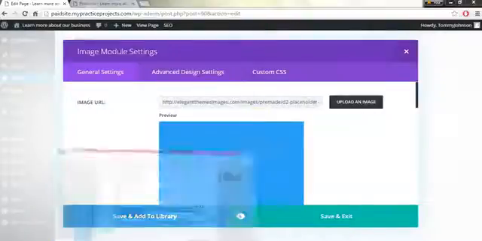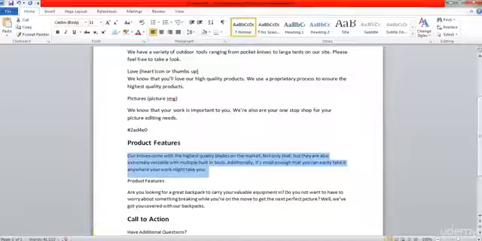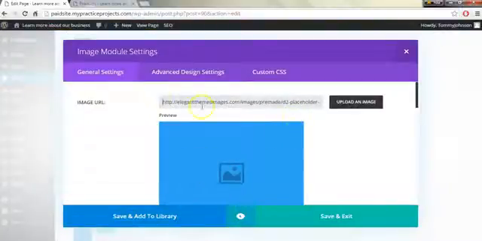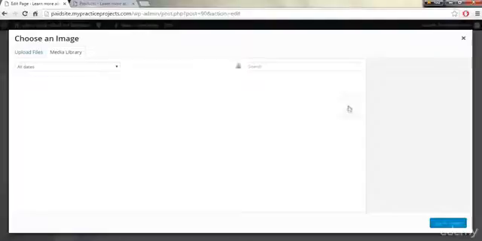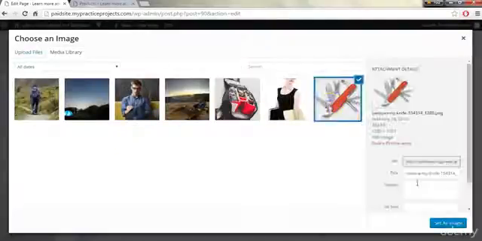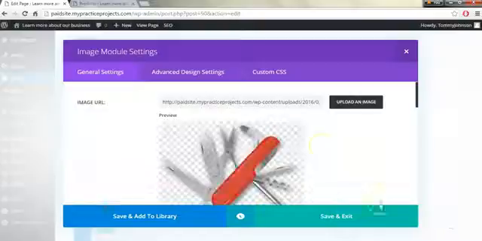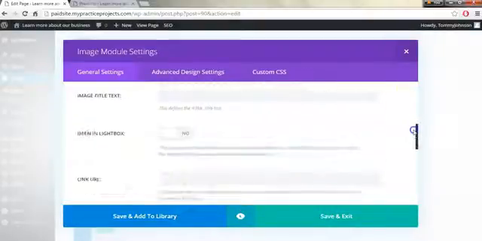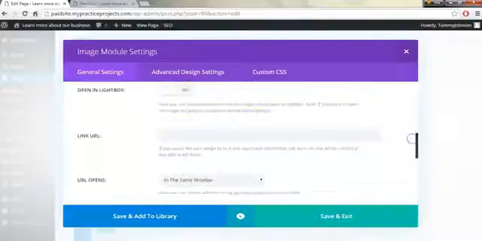I'm going to use an image that I got off Pixabay for this. And this first product feature that we're talking about is our knives that we have on this website. Since we're doing kind of an outdoorsy theme for this website, the knives that we'll add is going to be this one. And now I'll scroll down. We can choose to open in Lightbox if you want.